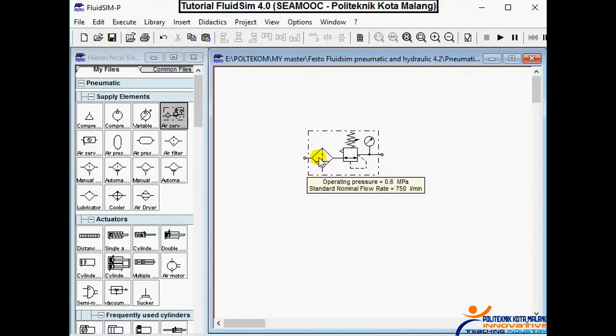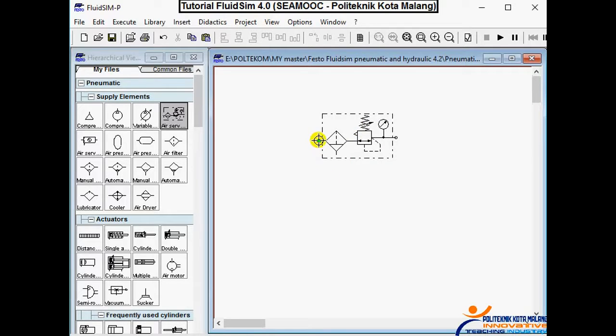Here you will have these filters. You will have these manometers to show you the pressures of the air. And you will have these two ports. This is the input port and this is the output port.